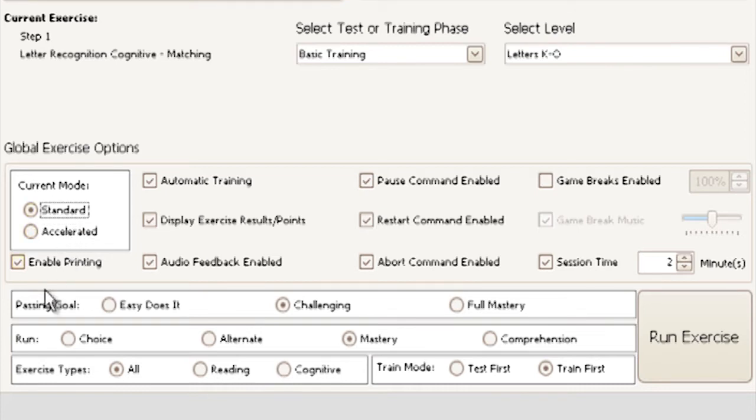Enable printing allows you to print scores, certificates, and exercise results displayed at the end of an exercise. The box must be checked in order for the print option to be enabled after each exercise is completed. The trainer can still print from the exercise results menu even when this option is disabled.